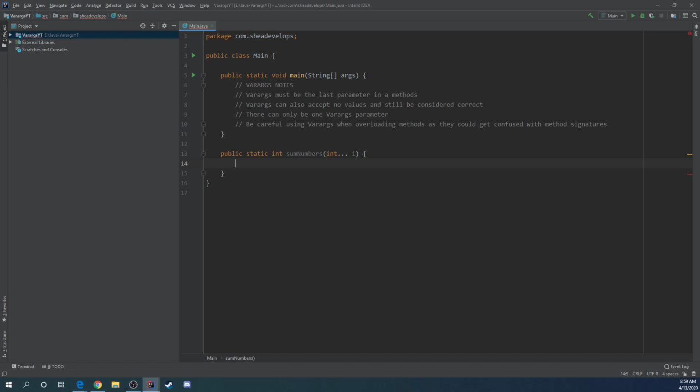So this is really beneficial if you know the user is going to be entering, like I said, an unknown amount of whatever data type you're expecting, but you just don't know how many. So let's go ahead and finish writing out this sum numbers method.